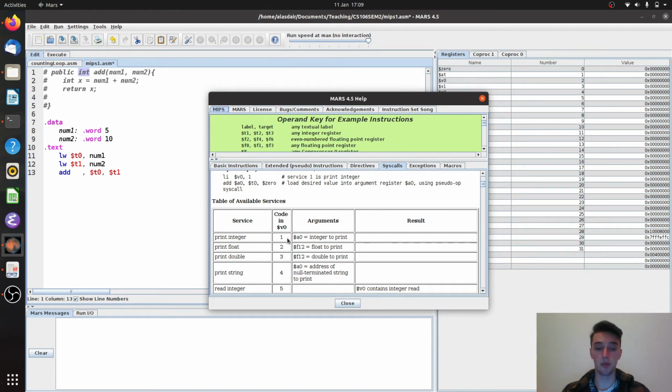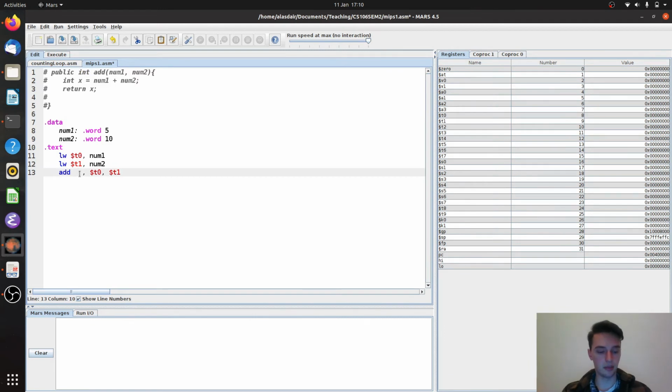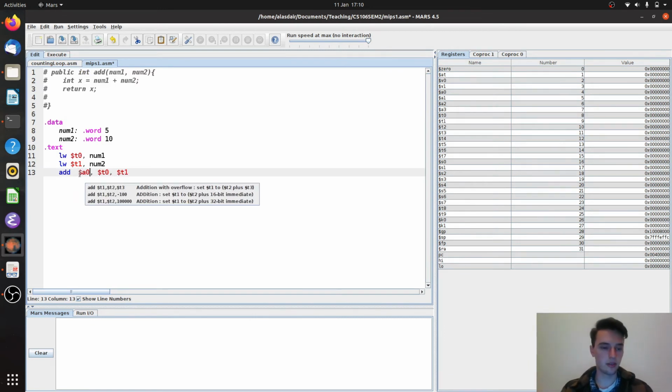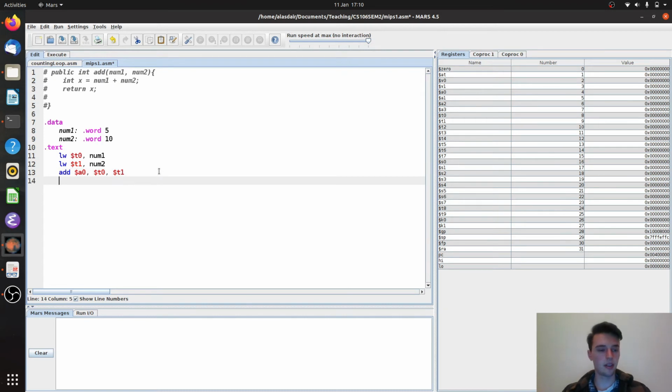So print integer is 1, and if you look at the arguments, it says A0 is equal to integer to print. And that's why I didn't put a value in add, because we need to figure out where to put it. So what this says is put the value of 1 into V0, and then I will print out the integer for you that's stored in A0. And so we need to put A0 in here. So now we're adding T0 to T1 and we're storing that in A0, but that instruction also told us that we need to store the value of 1 in V0 for it to happen.